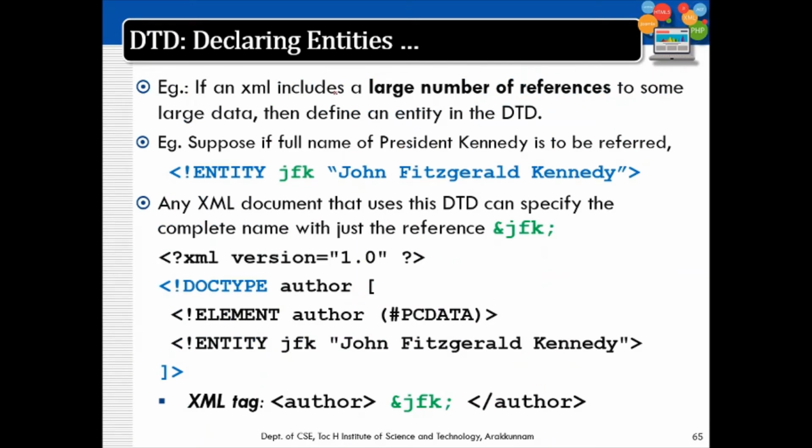So why these entities? You will see an example. If an XML includes a large number of references to some large data, for example, John F. Kennedy, this expanded name is to be written many times within the XML. So we understand that writing this again and again is a waste of time if you write the full name. So instead of that, you can create an entity.